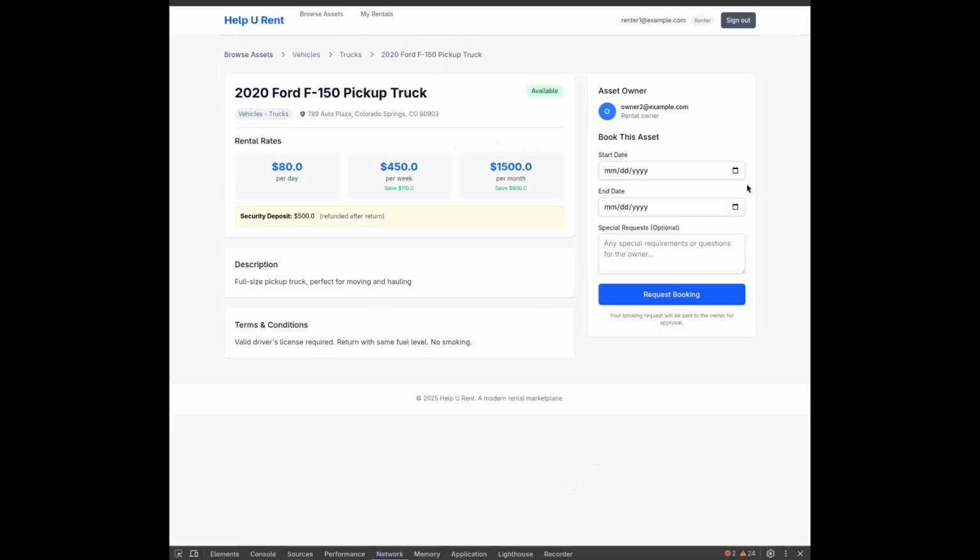So here it is. I want to select my dates. And you may not see this because OBS Studio doesn't pick up date pickers, but there is a date picker here. So I'm going to rent it for Saturday and return it on Sunday. And I'm going to add a special request. I'm going to say rent gas.